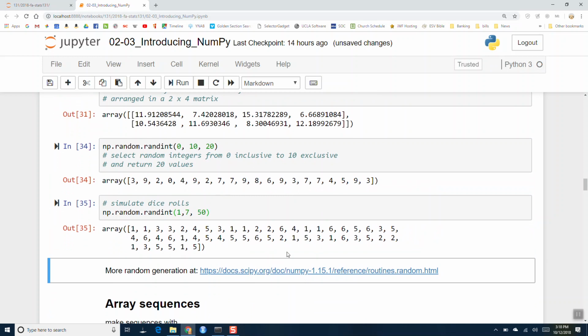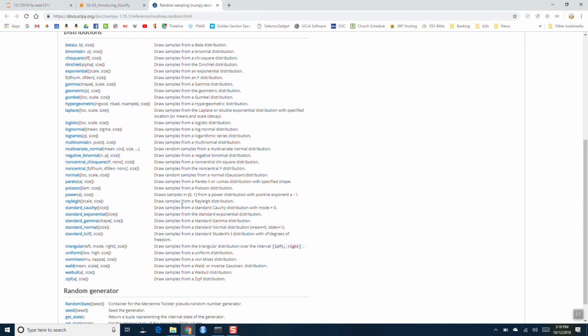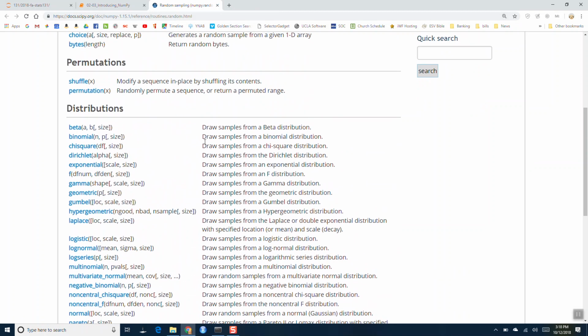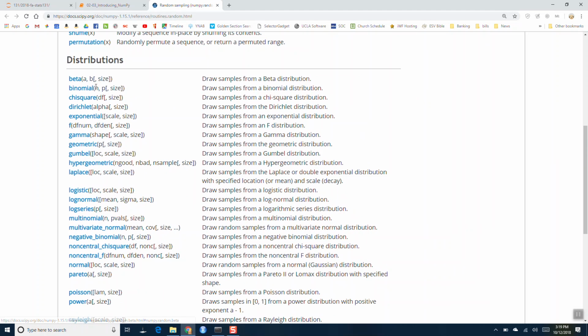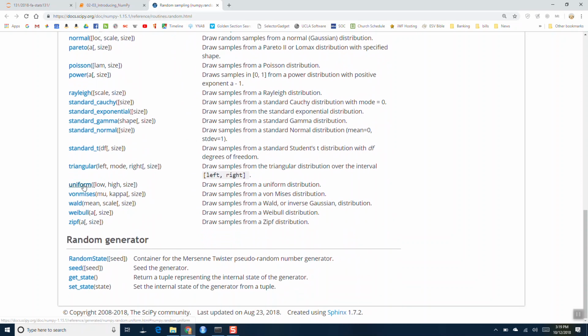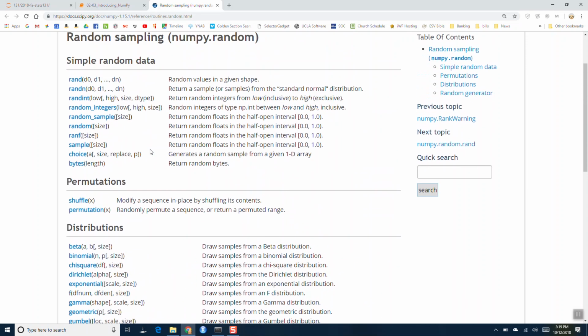There's a whole bunch more. You can click the documentation, and pretty much all the probability distributions you learned about, and many that you haven't learned about, are there. So you can do beta, binomial, chi-squared, Dirichlet, exponential, whatever. But probably your most common ones will be the uniform and the normal.